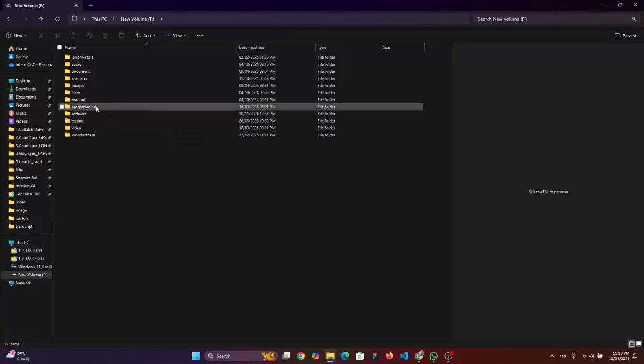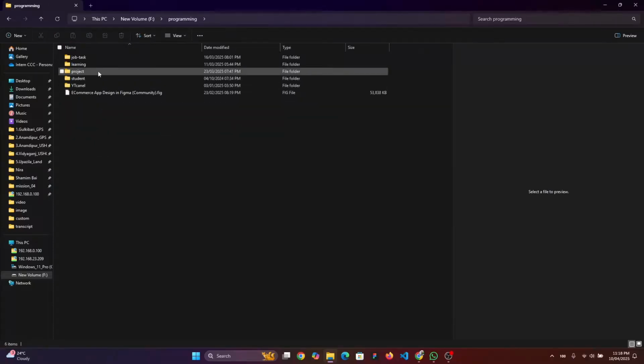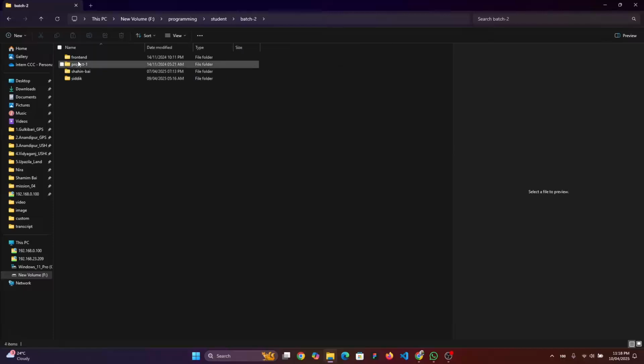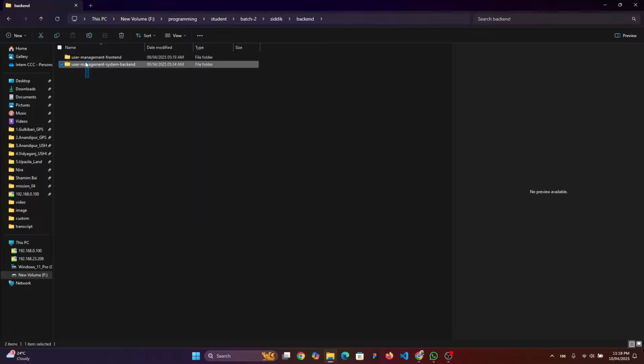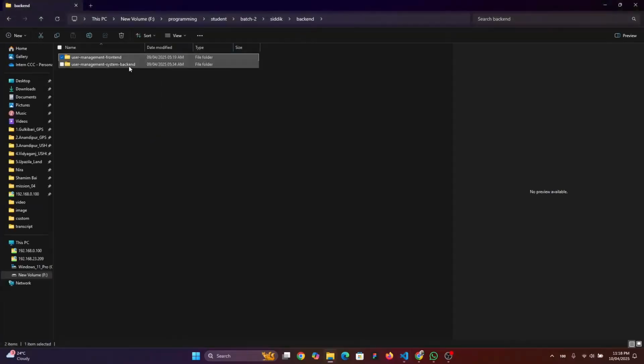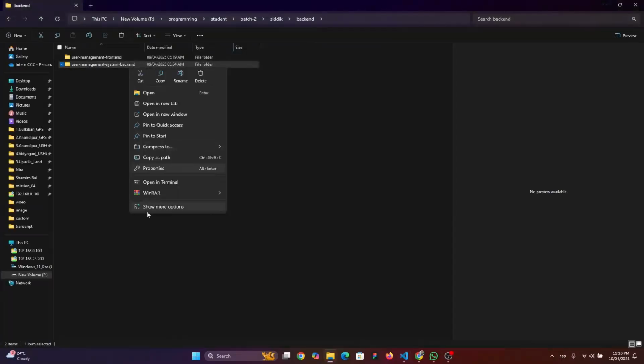And yes, Siddiq brother, we are talking about our backend, the project students, batch 2, and backend, right? Last class we created a backend and a frontend, so we are opening them. First of all I open this frontend in VS Code. Second, I open this backend in VS Code.